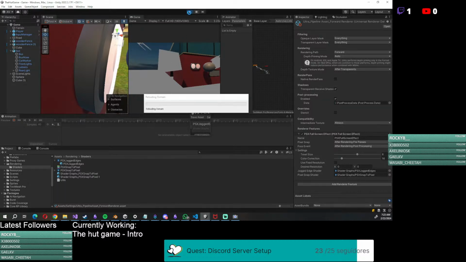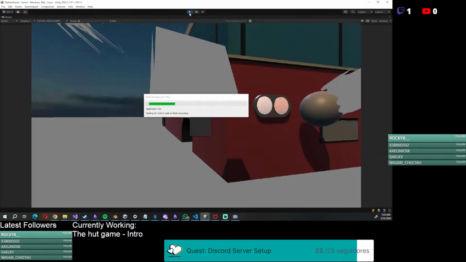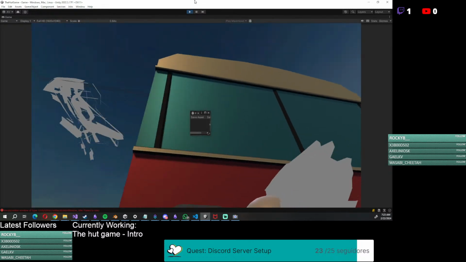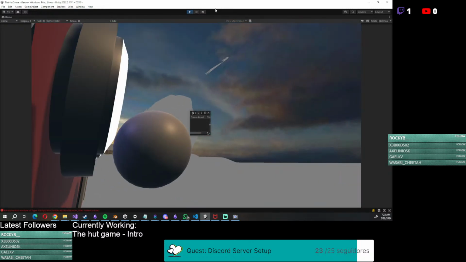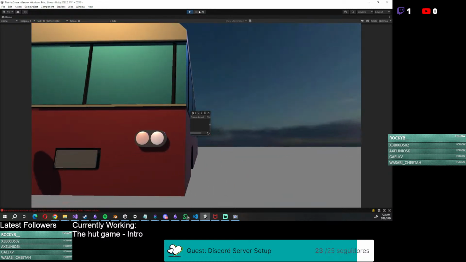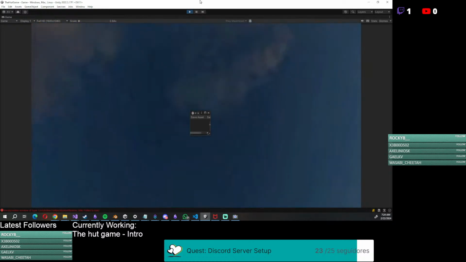Yeah, so I don't think I'm right. So as you can see now, I changed that and the real models are still being rendered. So yeah, my guesses were incorrect. But I don't know what's going on, honestly.